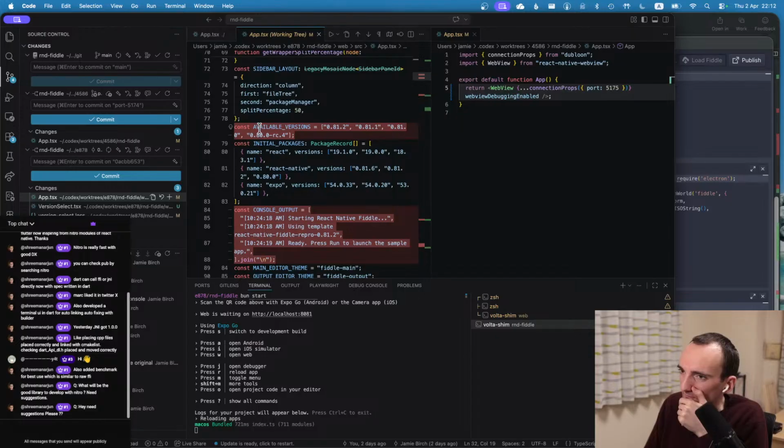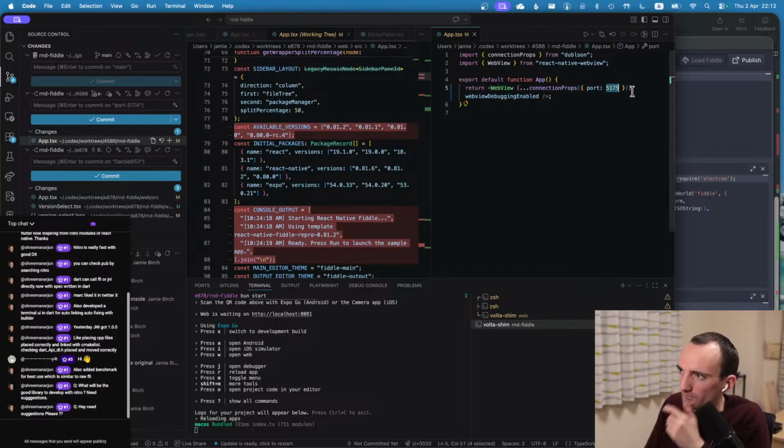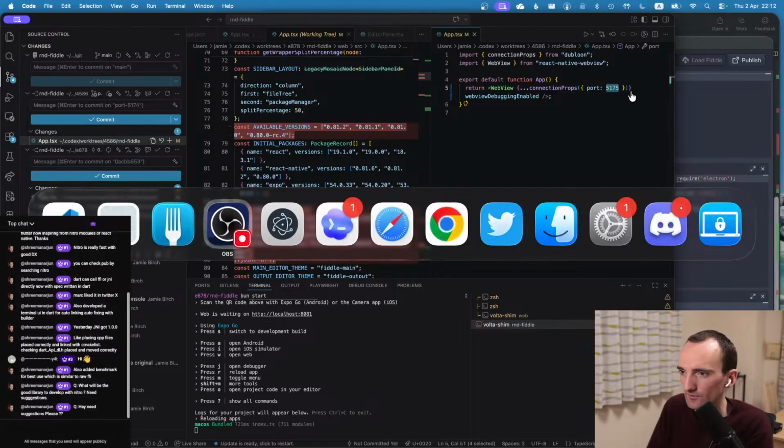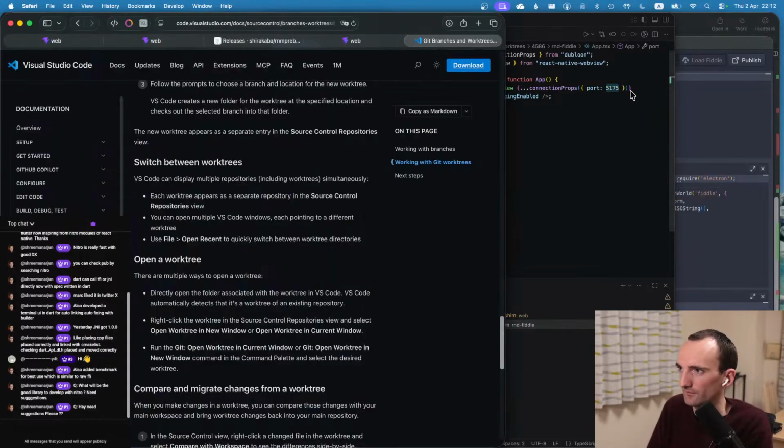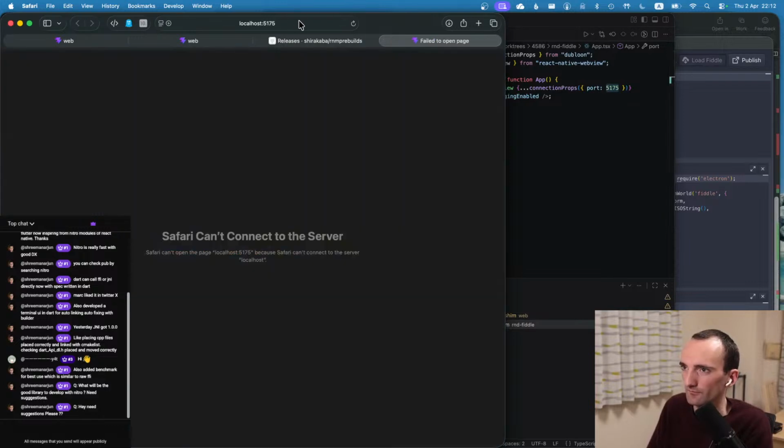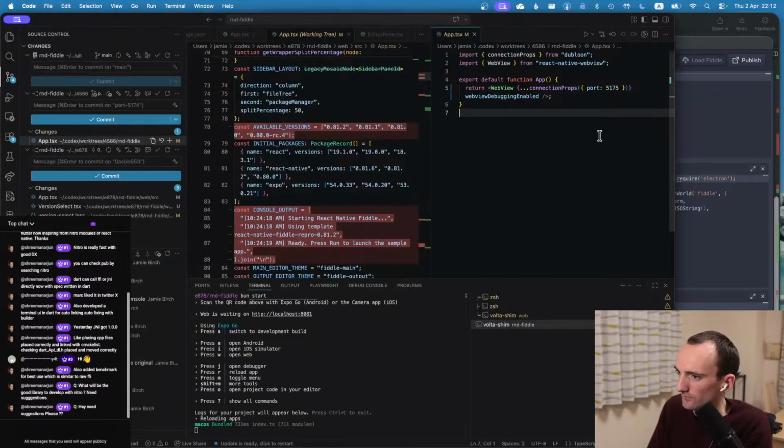It's supposed to have deleted those available versions. It should be. We can, of course, sanity check by cross-checking in Safari. So here's our 5175. Can't connect. That I wasn't expecting. But we can manage that.